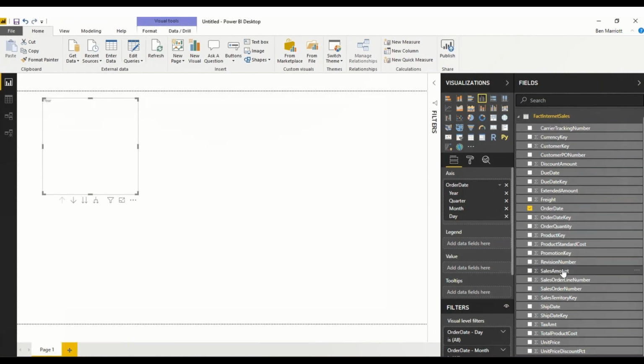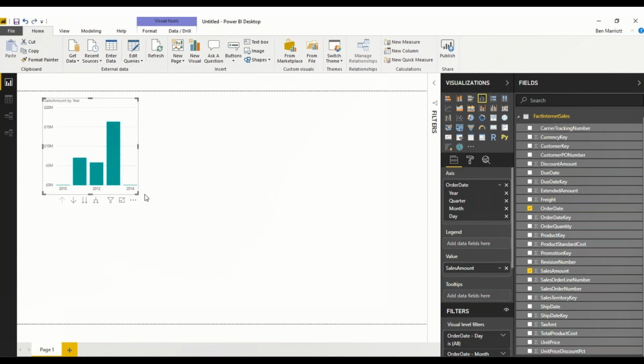And then I'm going to take the sales amount. The sales amount is per transaction here. And the little sign next to it actually shows you that it's going to sum it up. So this is all raw data at the moment. And I've just created a nice chart to split those sales by year. I've got 2010, 2011, 2012, 2013, etc.